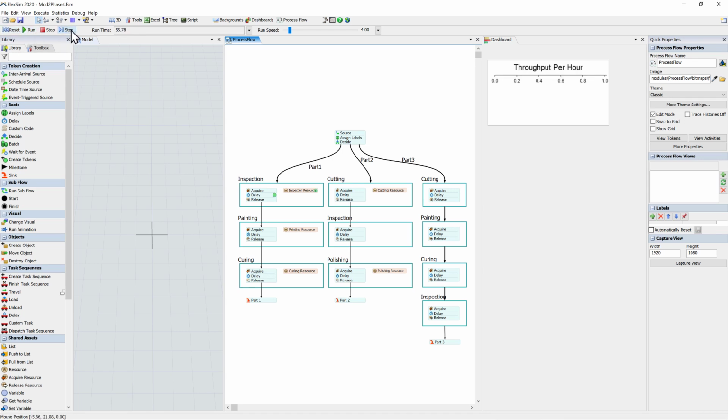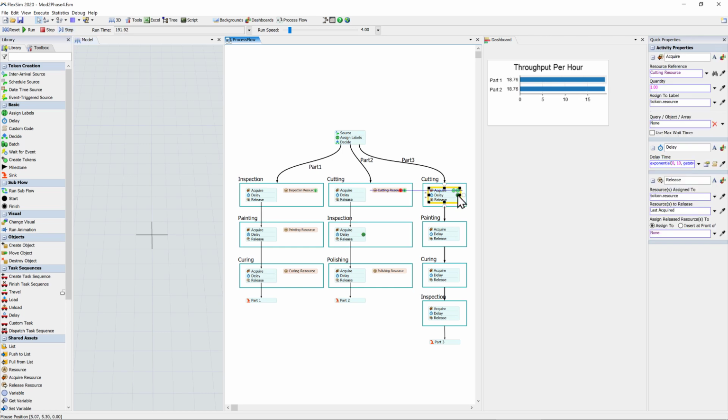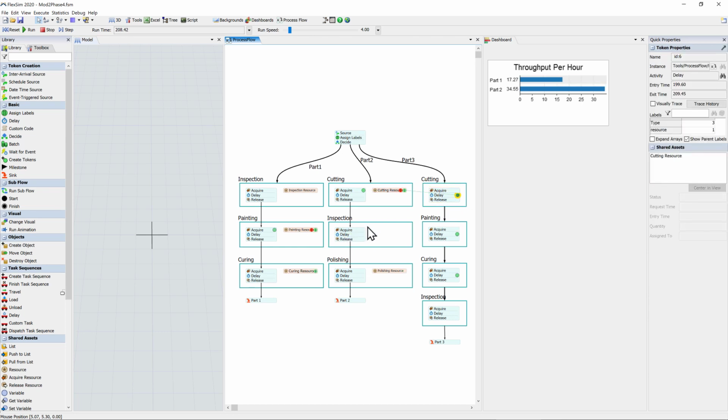Step. So our first part was a part 1, part type 1. And we got a part type 2, a 3. And notice how if I click on one of these tokens over here, it's going to show what all it's acquired so far, and sometimes the lines stretch over here and acquire the common resource, like for painting. We have one painting resource being used for both. All that appears to be working just fine.